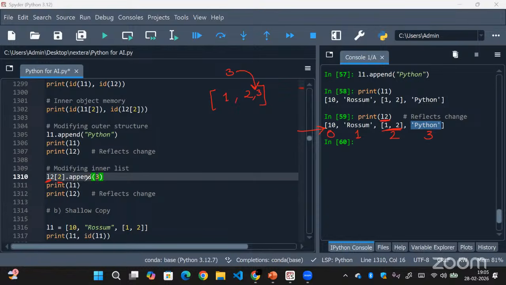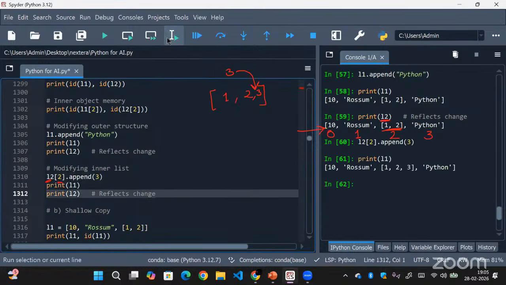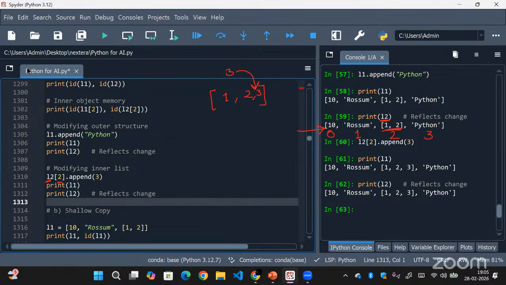If I try to do that, now I am appending. I'm printing L1 and L2. If you see here, this is the L1 value and this is the L2 value, okay? I just appended 3 inside the inner list of L2, right? But it shows in L1 also, the same list. So when I modify L2, the same change will be reflected in the L1 list also, as they are pointing to the same memory address.